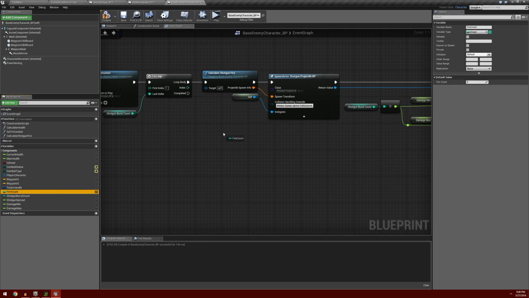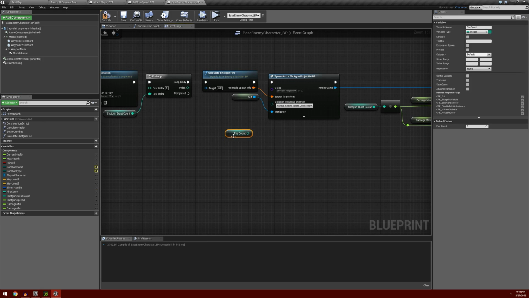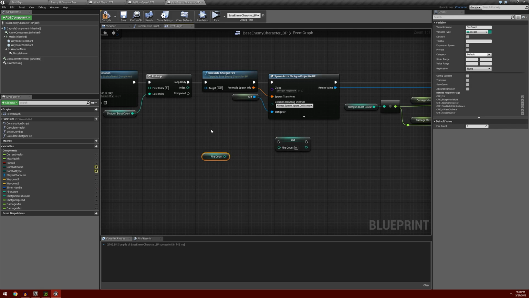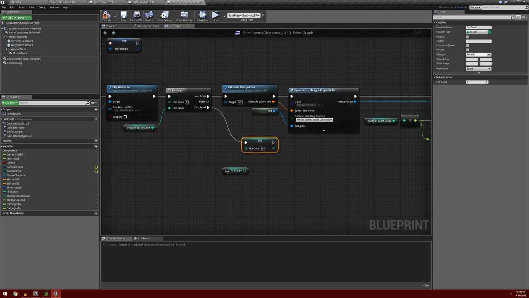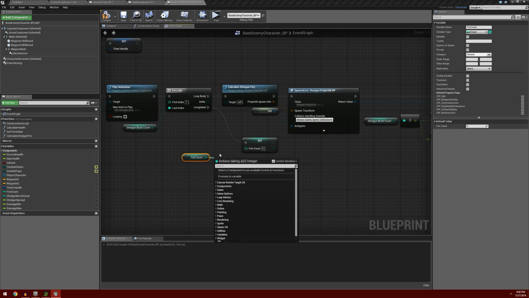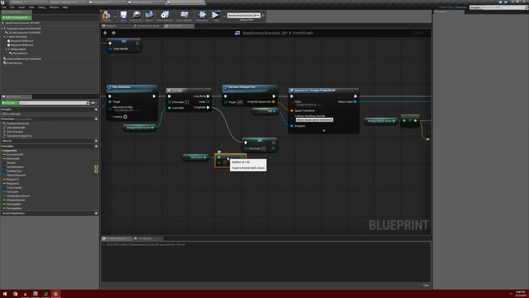So I'm going to drag out, and we're going to get a reference to our fire count. And we're also going to drag out and set our fire count. And from our for loop here, we're going to drag out from the completed execution pin. And we're going to set our fire count. And we want to set this to our current fire count plus 1. So we'll select integer plus integer and set the second number to 1 and plug that into our fire count.